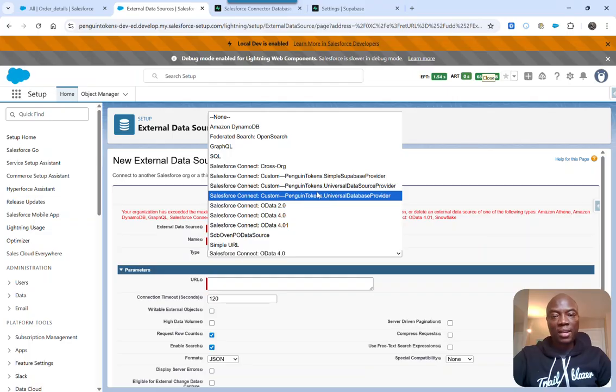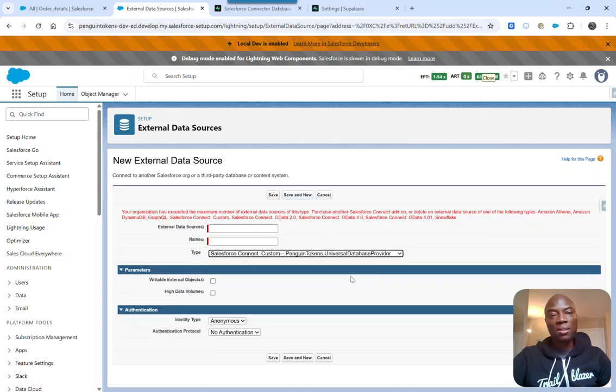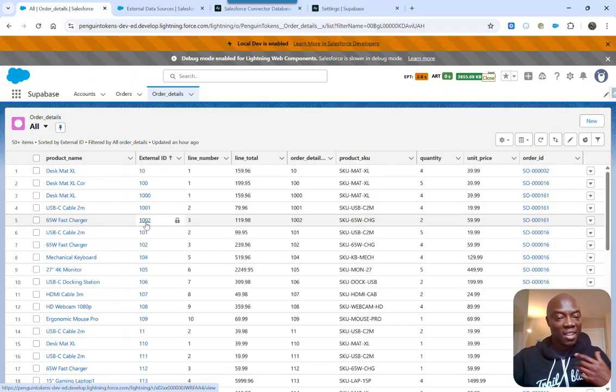You pick this option, this custom adapter, and you'll be able to establish a connection to Supabase. If you look here, all of this data doesn't exist in Salesforce. All of these are coming from Supabase. From the next videos, I'm going to show you how to create an account in Supabase, grab your API key, and then we'll establish the connection, and you'll be able to do all of these things. That's essentially what this series is going to be about, and I promise it's going to be fun.